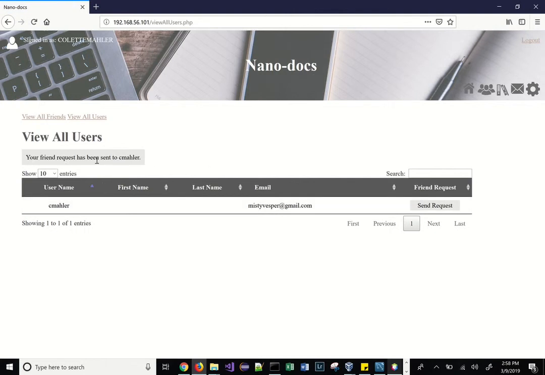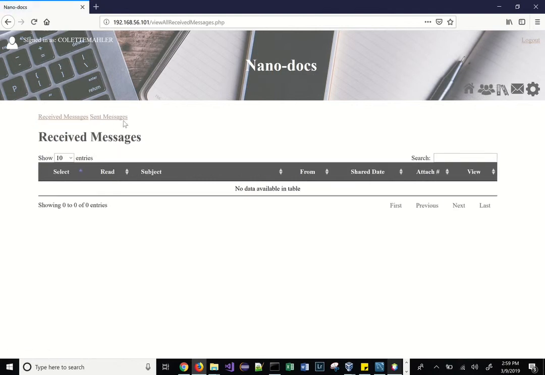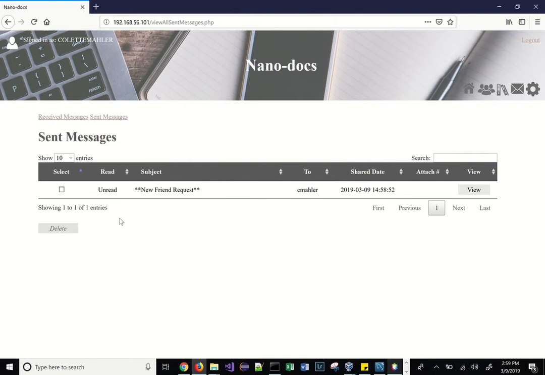So I sent the friend request. You can see it's been sent to C. Mahler. We can come over here to this View Messages section, and if we hop over to Sent Messages, we should see a message in our outbox that's directed to C. Mahler. It's a new friend request. It's not yet been read, and this is the date and time on which it's been shared. So I am using military time here.